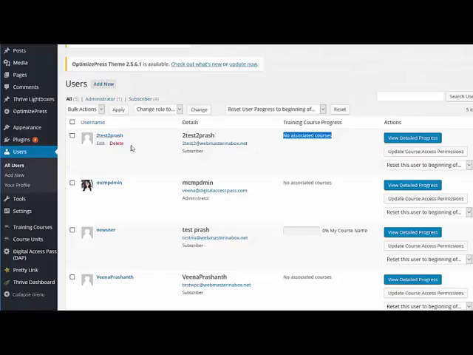So now if you go back here, this was the user. Now it should say that the user has been enrolled. So now the user has been enrolled. The user has not yet started taking the course, so that's why it says 0% progress, but the user has been enrolled. So that's how it works.